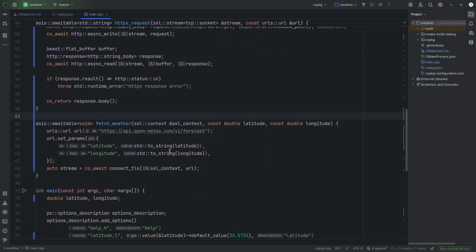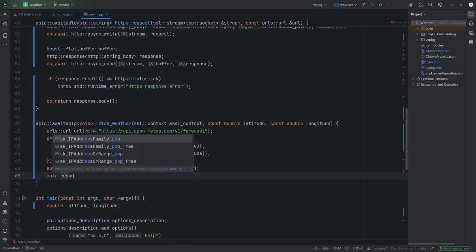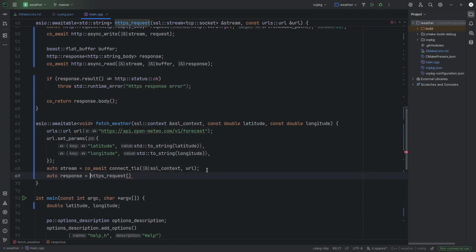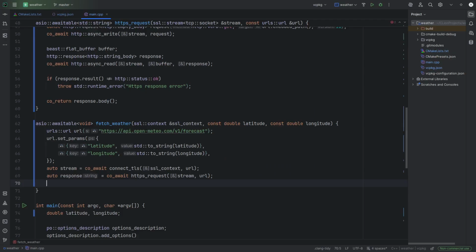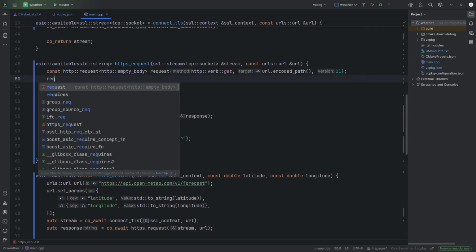All right, so now that we got the HTTP response, let's see. So co_await, and here I'm going to give it the stream and then the URL. And it's going to give us back the response. Well, I did forget some things. So in the request, you could add some headers.